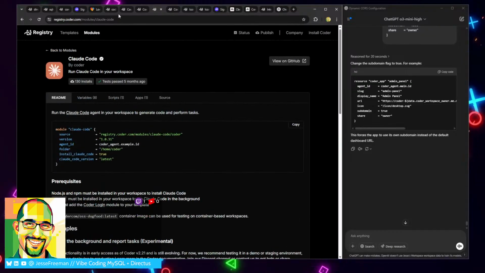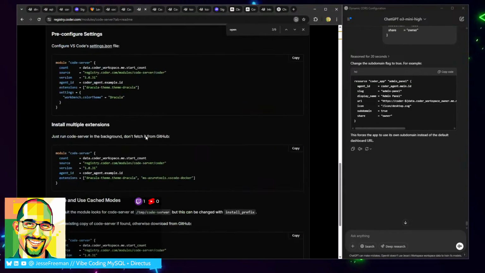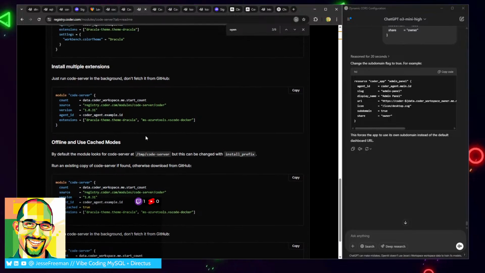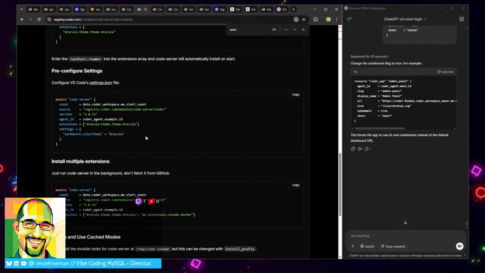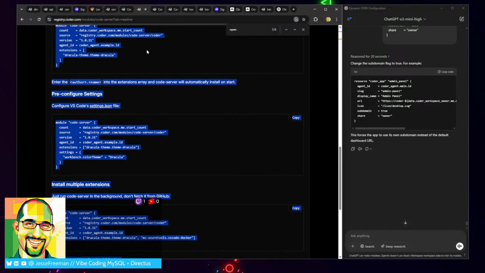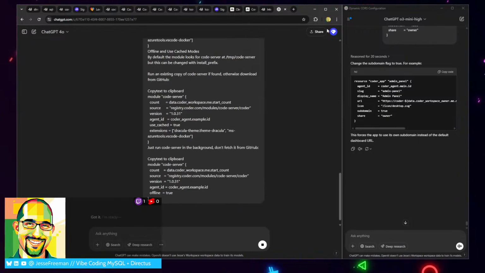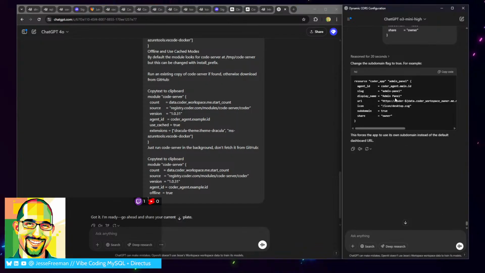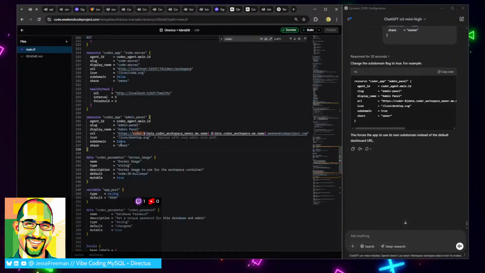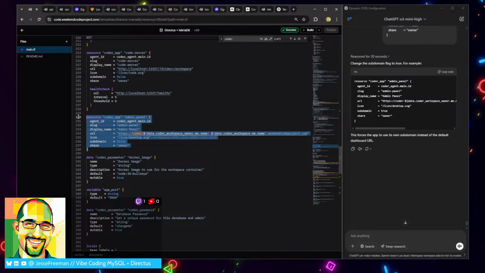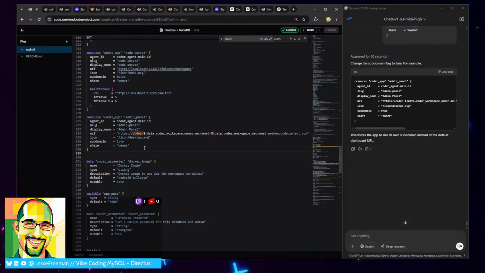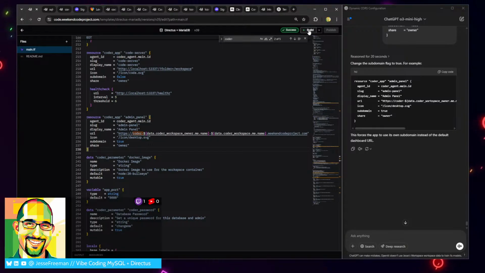Was this the Claude Coder, code server, multiple extensions, pre-configure settings, yeah. Oops, no, I want this. All right, so change the subdomain flag to true. For example, let's do this here. It's saying set the subdomain flag to true. All right, I'm gonna just run a quick build and see if this actually works.